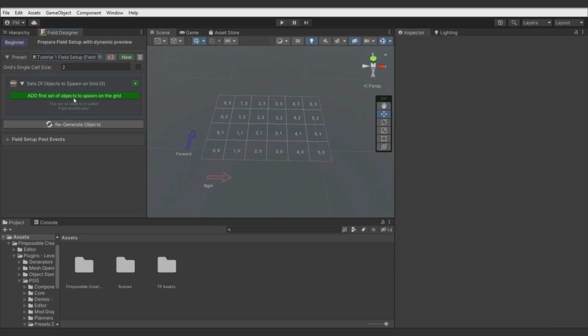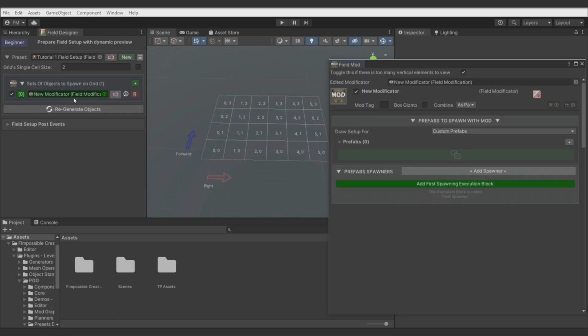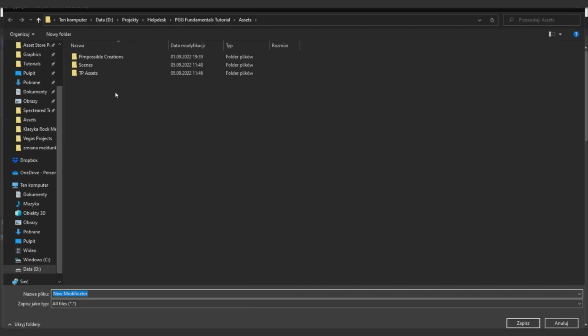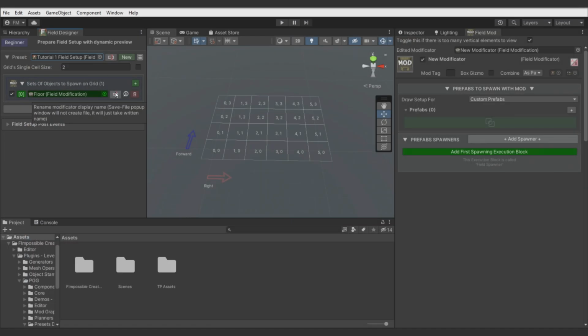Let's add a field modifier to spawn something on a grid. The Field Modifier window appeared, so let's dock it on the right. It's important to see both the Field Designer window and the Field Modifier window at the same moment. The first thing we will do will be spawning floor tiles, so let's call this modifier floor. In the Designer window you can see that this Field Modifier is contained by our field setup, and you can always select it to work with it in the window on the right.